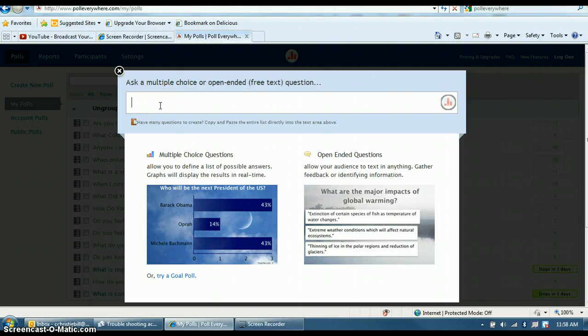Here I then ask a question. So for example, if this was in a classroom environment, I may say, how comfortable are you in understanding the addition of single digits with double digits? Okay, so that may be your question.